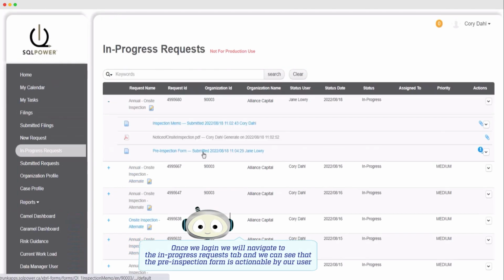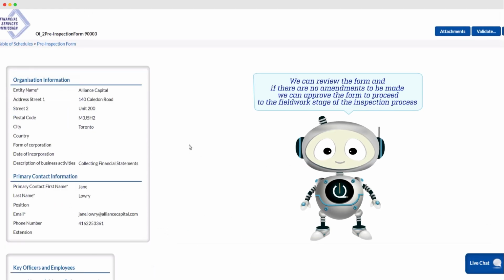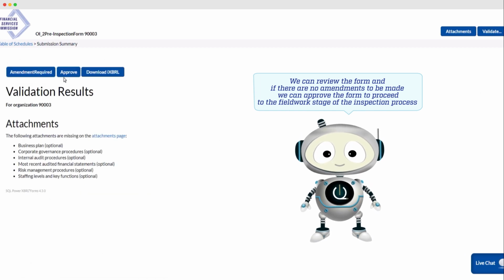Once we log in, we will navigate to the In Progress Request tab and we can see that the pre-inspection form is actionable by our user. We will review, and if there are no amendments to be made, we can approve the form to proceed to the fieldwork stage of the inspection process.